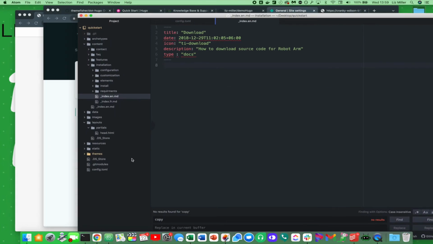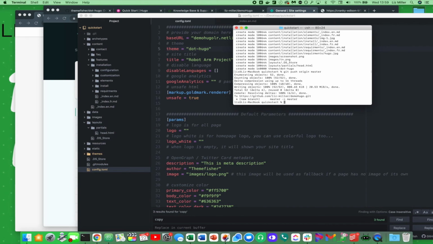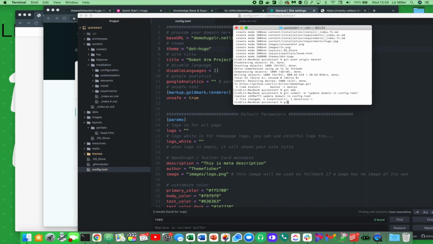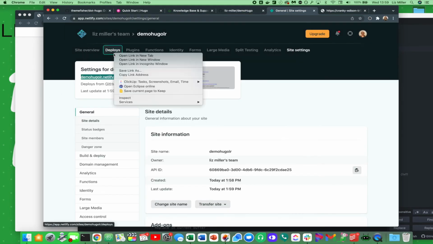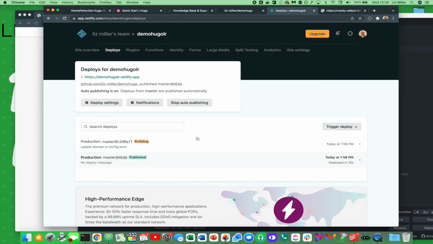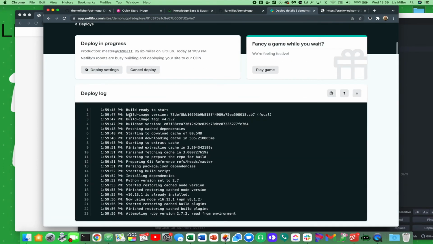And what we need to do is go into the config.toml and tell it that our domain is here. Save this, and then we are going to go back into quick start: git add, git commit, update domain in config.toml, git push origin master. And the cool thing about using Netlify is it will know that you just pushed to GitHub, and it'll just auto build, which I really like. So hopefully this will fix that.